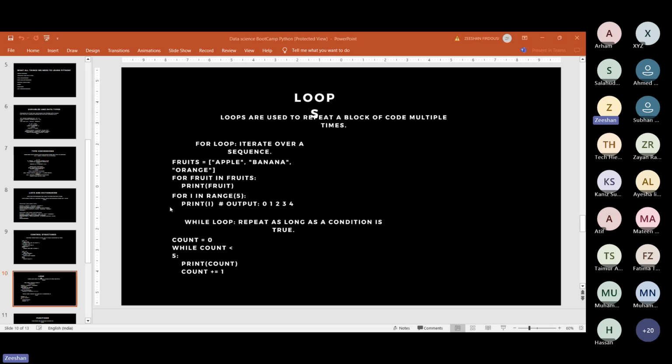When you are printing, you will be able to see the outputs: 0, 1, 2, 3. As you have given the range 5, your i is iterating over the range again and again. Range is a function in Python.